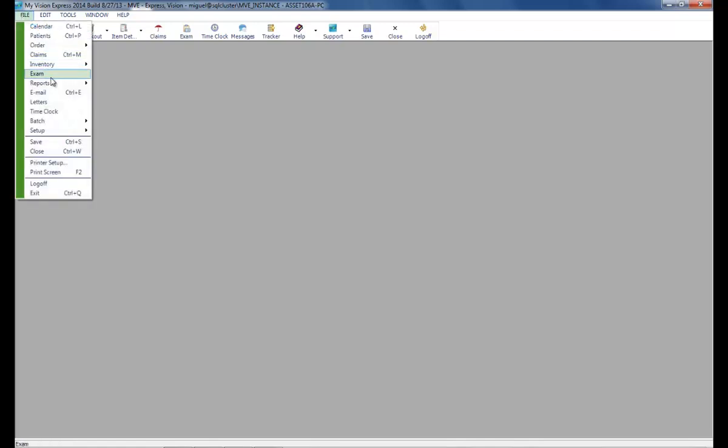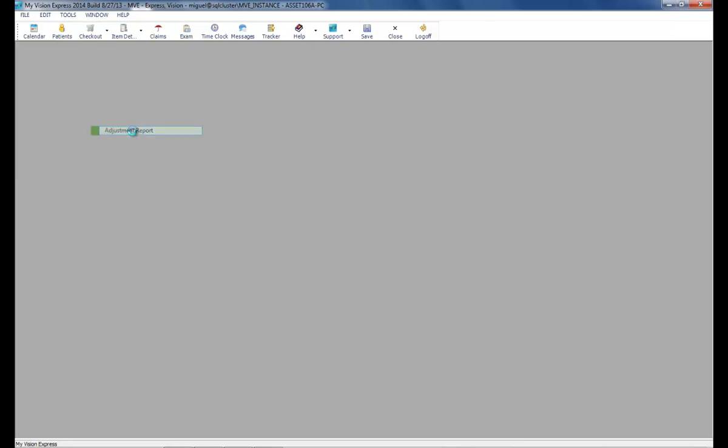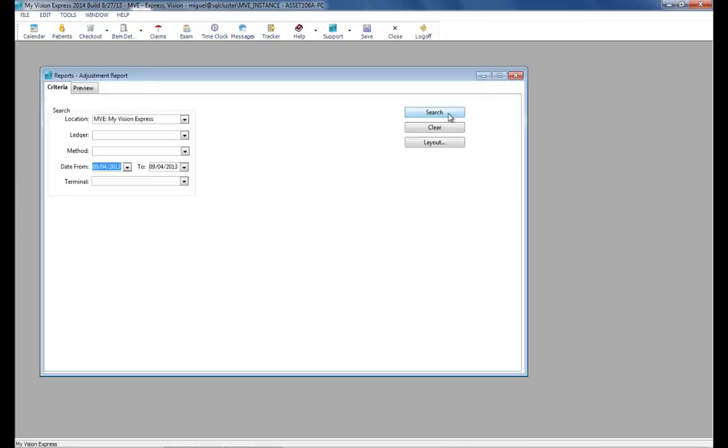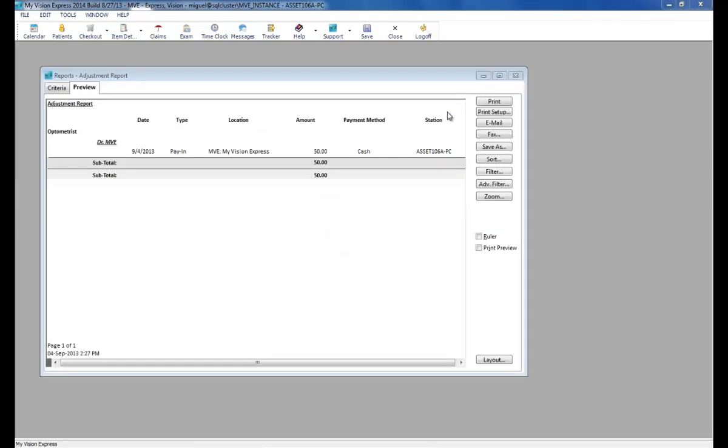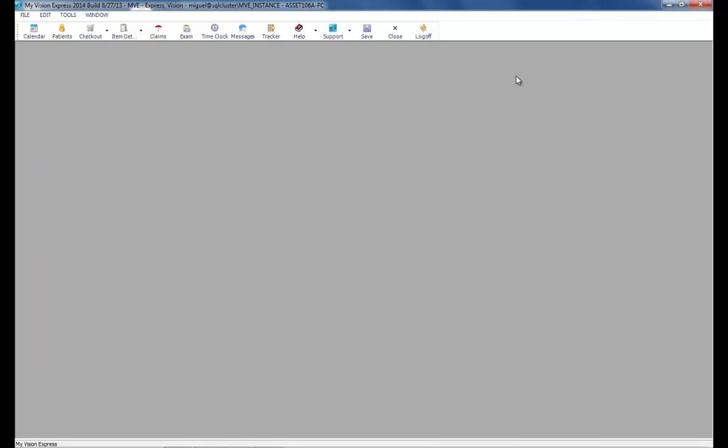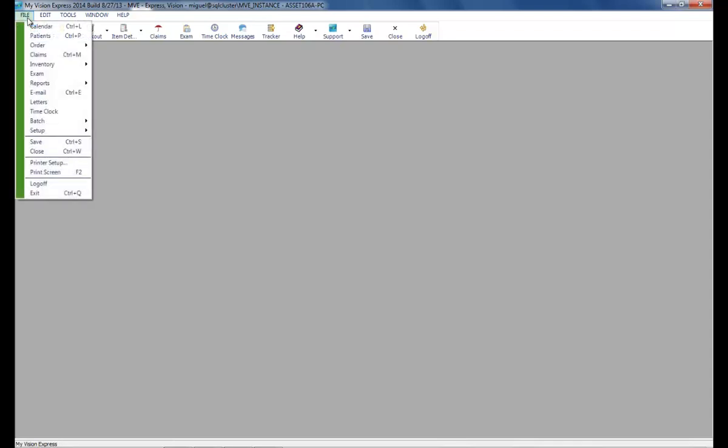In order to see all of the pay-ins that we have taken in for the day, we would go to File, Reports, Adjustments Report. And we'll do it for today and click Search. And here is our pay-in for $50. And notice here is the optometrist category and Dr. MVE, who is a subcategory. If you had multiple payments for different doctors, they would show with their names and their amounts individually. We'll close.